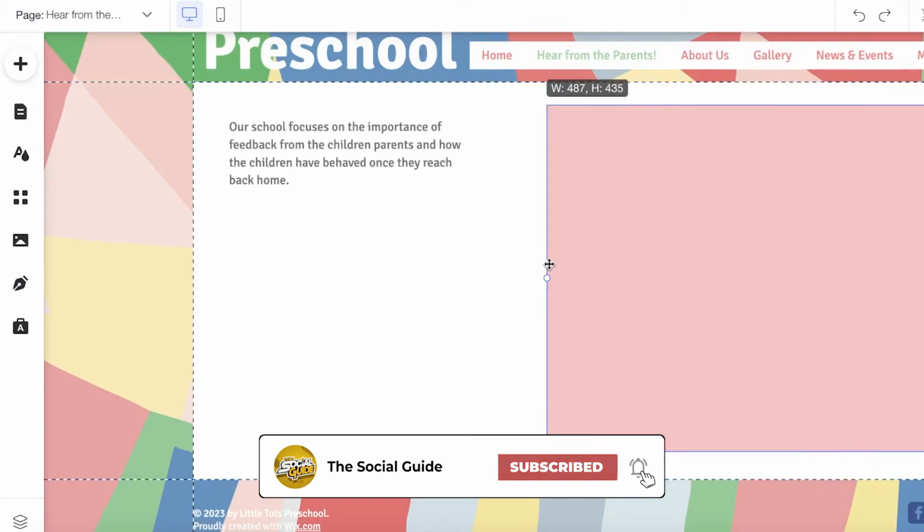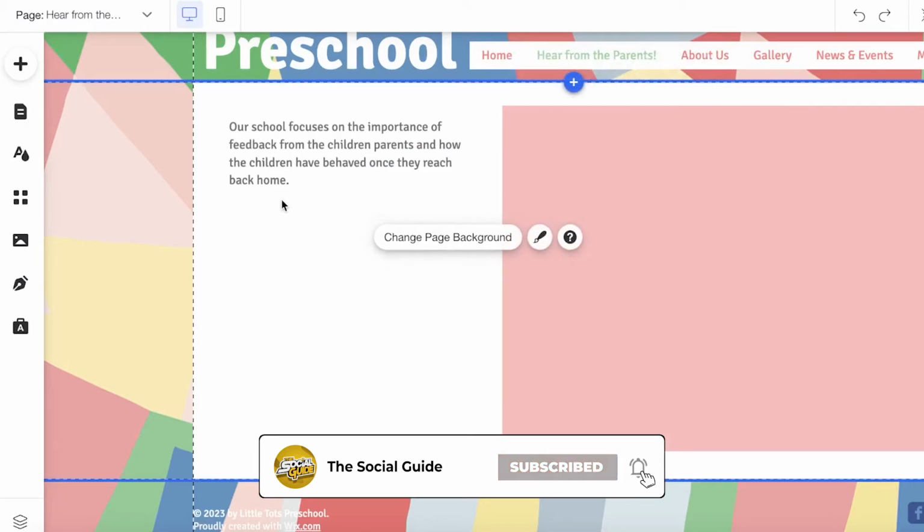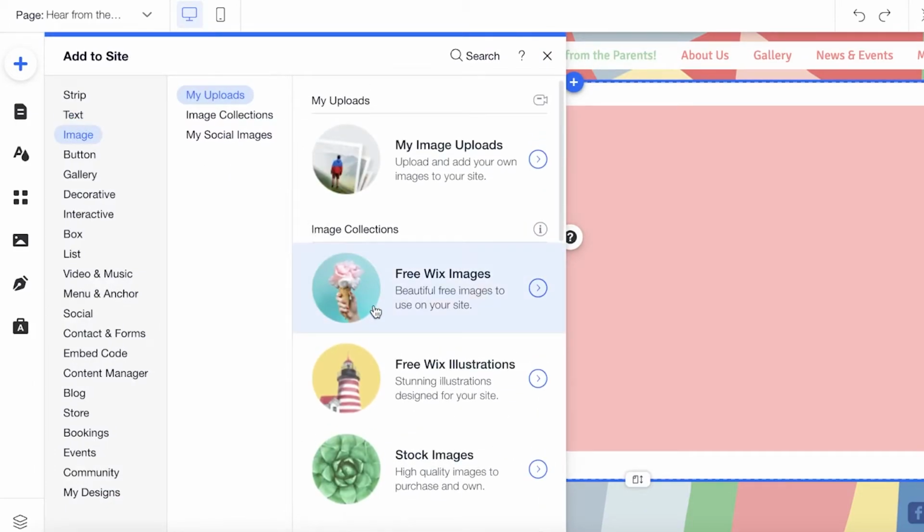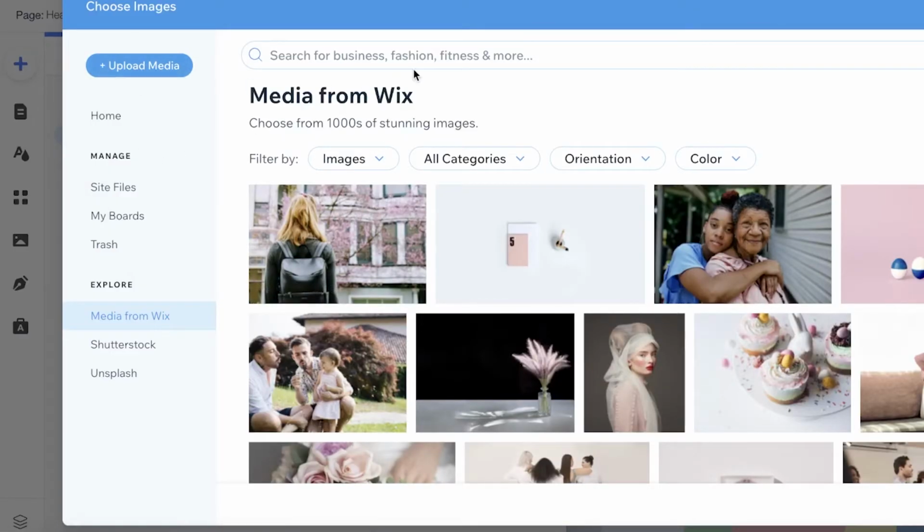And now I'm just going to expand this container box over here. And now what I'm going to do is I'm going to click on Add, click on Image over here, click on Free Wix Images. You can upload your own media as well.